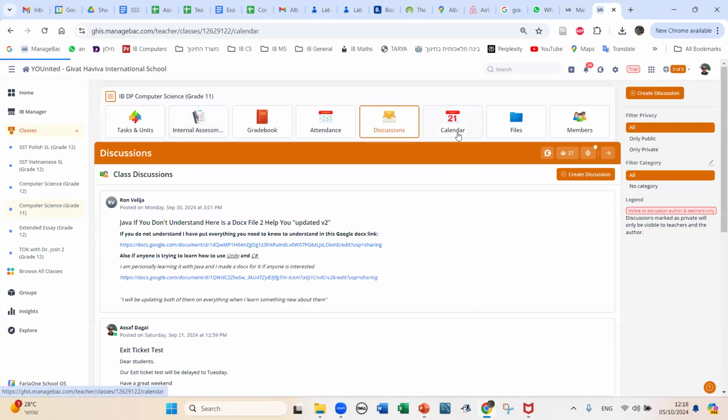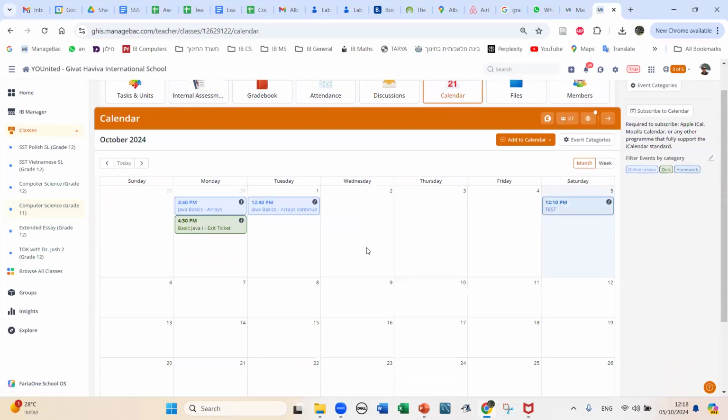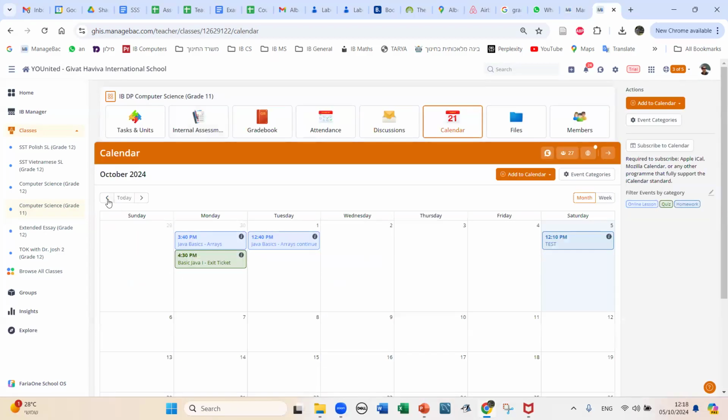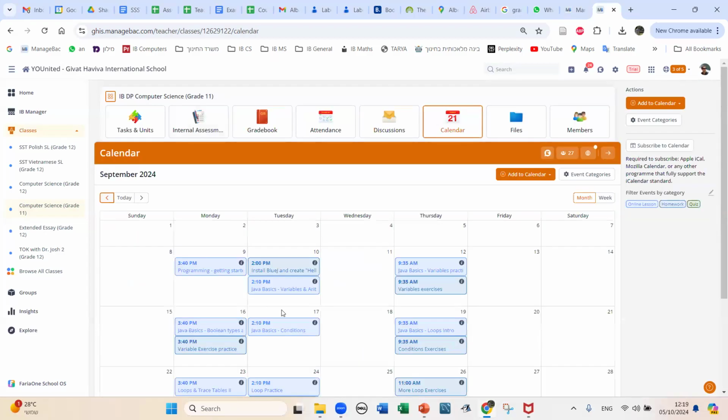The calendar is where you're going to start seeing the tasks that you create, okay, with a due date. And you can see this is my tasks. And there's also something that's called online lesson, which I create here. And I'll show you in a second.